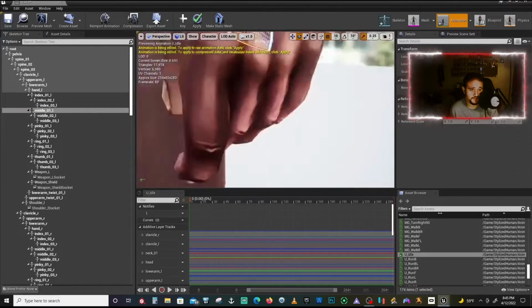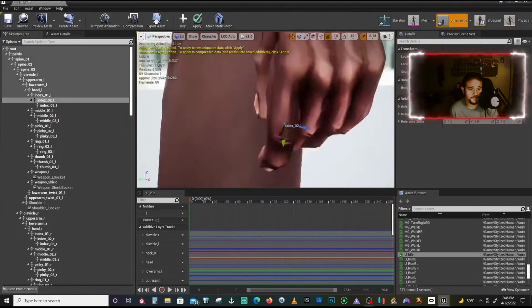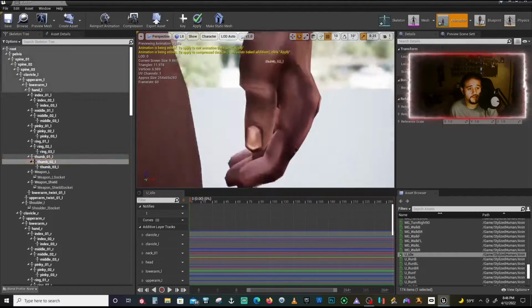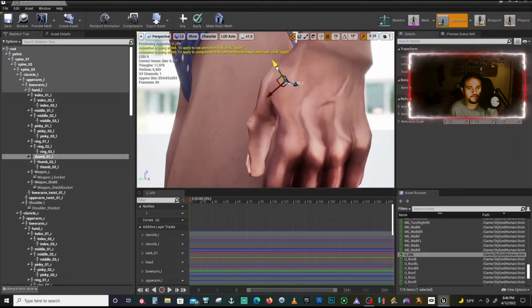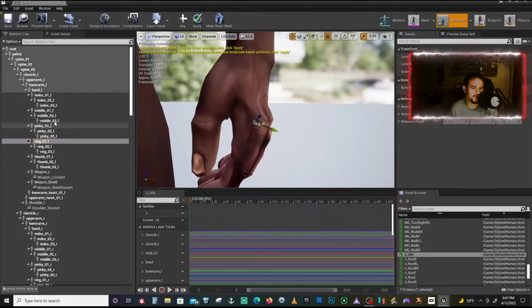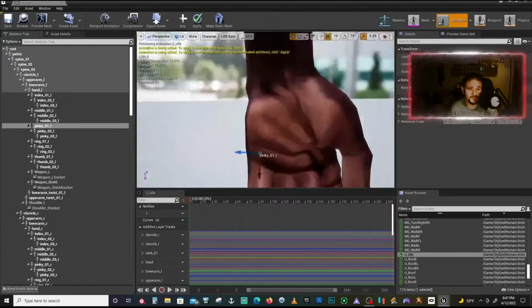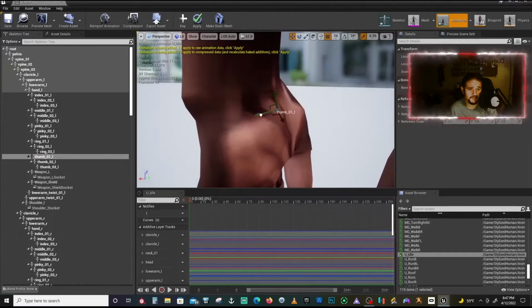So here I'm adjusting the middle finger and doing everything that I can to make it look fluid. One thing to note is that your lighting doesn't have to be on, but it does help in certain situations. Right here, I do have it on. You'll see me turn it off later.